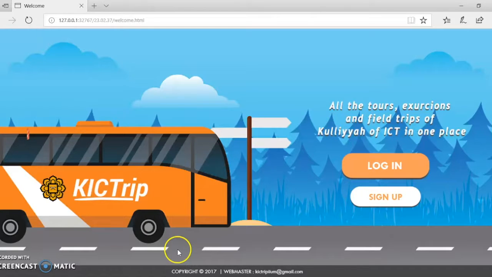Hello and welcome to the prototype demo of KICTrip, a trip management web app for the students and staff of the Kulliyyah of ICT at IIUM. This prototype is part of a project for the course Introduction to Software Engineering CSC 1501 for semester 1 2017-2018. The project is by the group The Gladers of Section 5 for the topic Student Trip Management System. Let's get started with the demo.